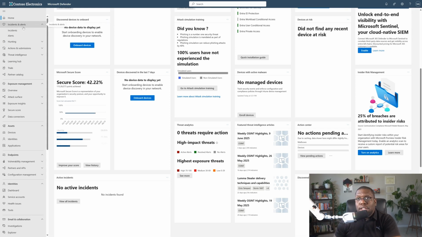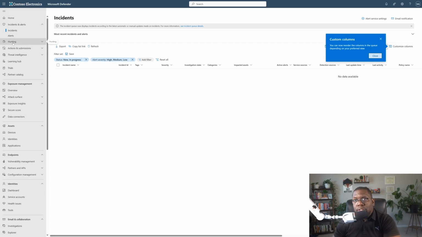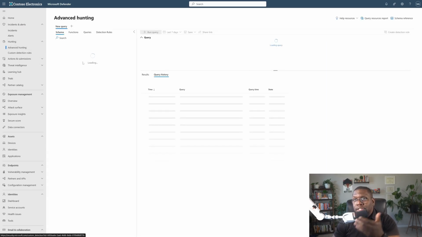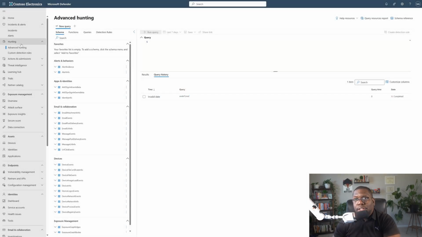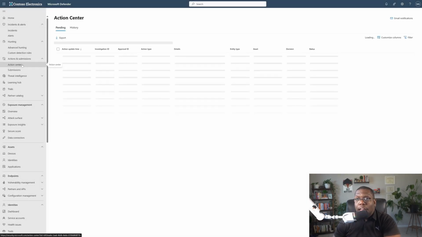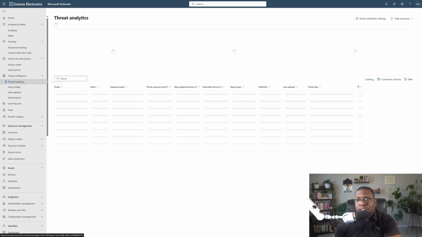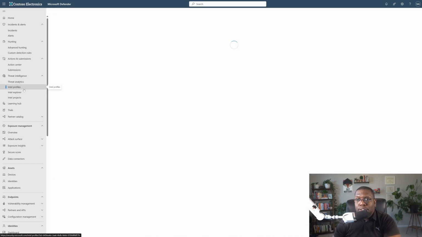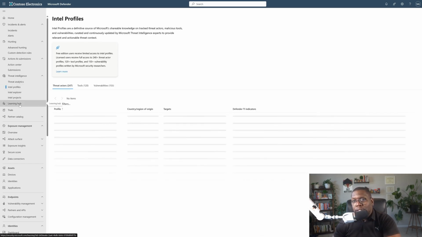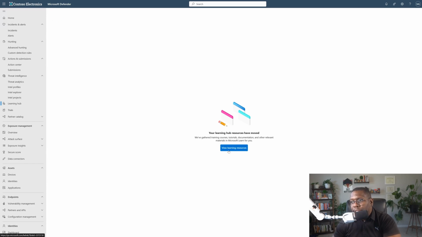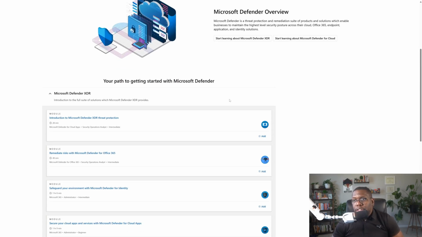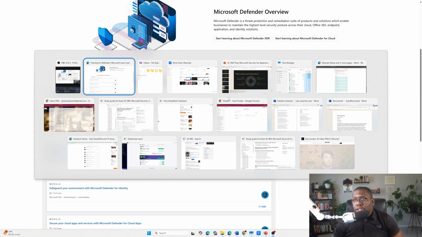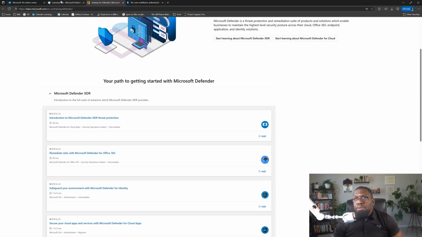You can also take a look at incidents and alerts, right? Right now, if I had any incidents, you'll see them here. If I was hunting, you can see the advanced hunting guide, all the things I can see within here. You can see different actions that I want to take, threat intelligence, the intel profiles, all that is inside of here. And if you want to learn, you don't really have to leave. You can click right in there, and it takes you to learn more about XDR threat protection. It's actually pretty cool to leverage this.